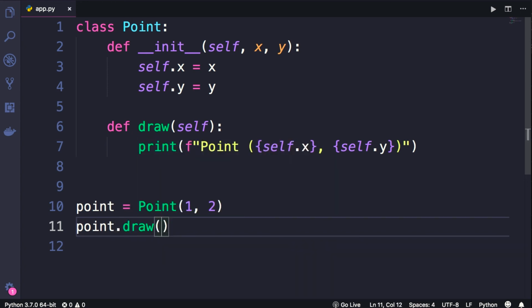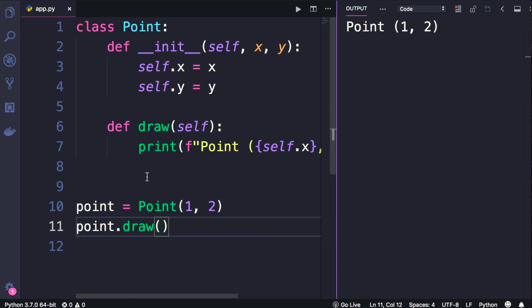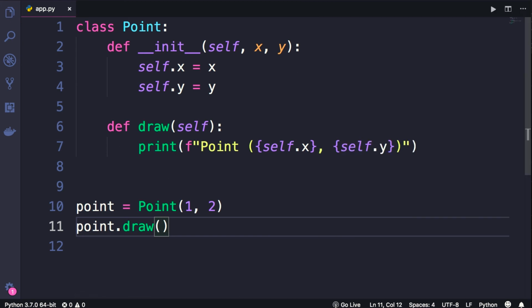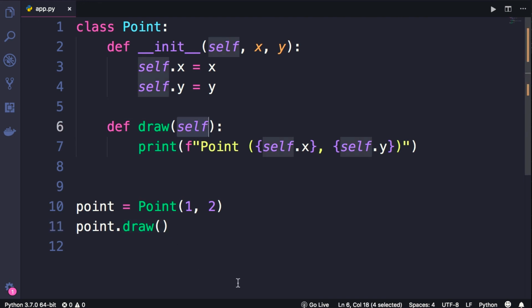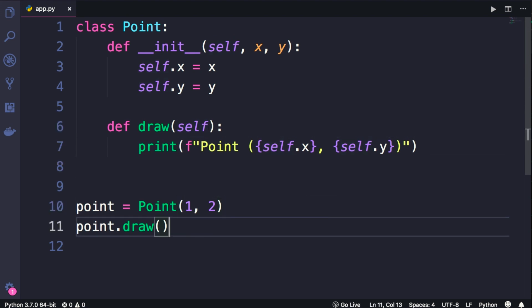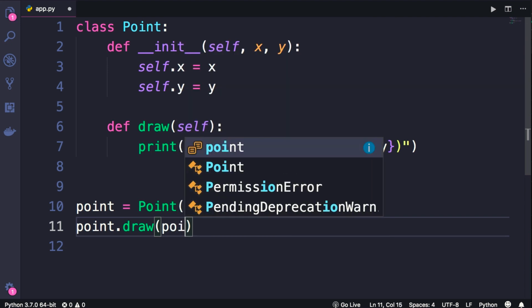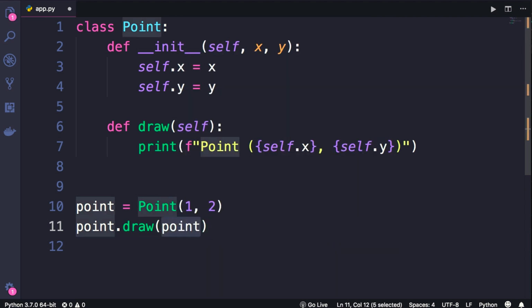Save the changes, run the program, and this is what we get. Now what is interesting here is that when calling the draw method, we didn't have to supply a value for the self parameter because Python does that by default. Now technically, we could come back here and pass this point object as a reference to the current object, but this is really unnecessary and it makes our code busy or noisy.